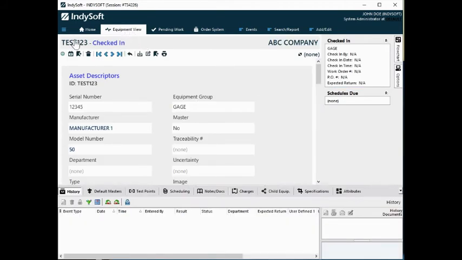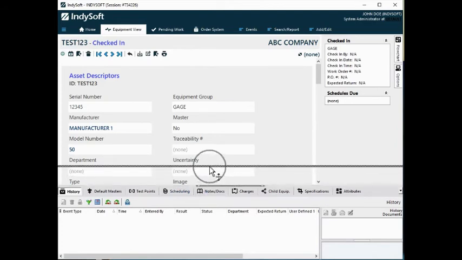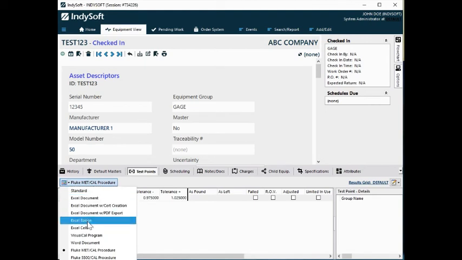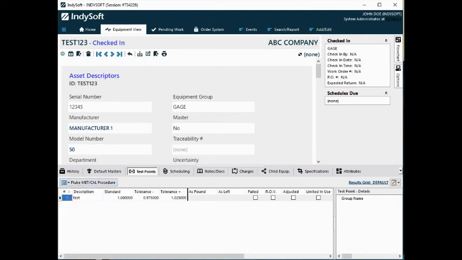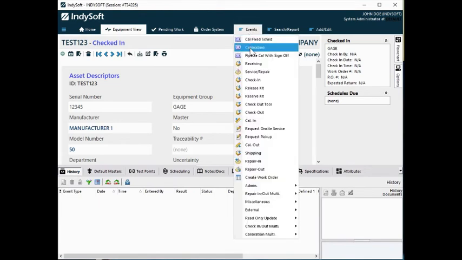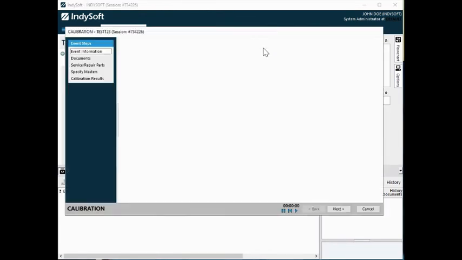I've created a test piece of equipment here called Test 123, and I've changed my test points to the Fluke MetCal procedure type. This is an important aspect here because if you are in a standard type, that will not work. You also need to be sure to have at least one test point record inside. Once you've ensured all of that, you can go ahead and click on your calibration event to launch.